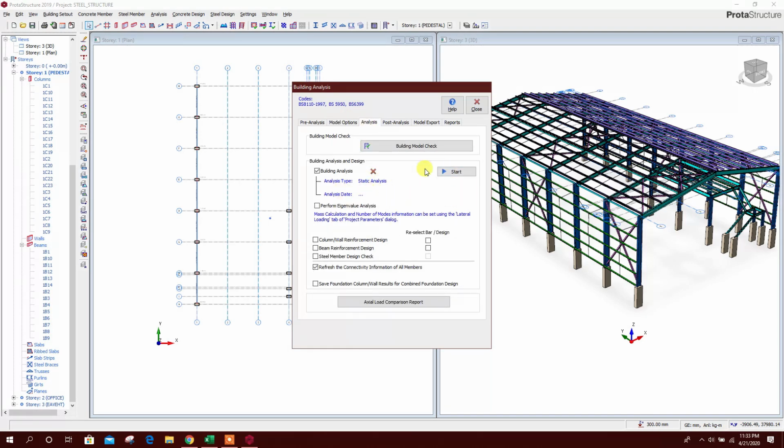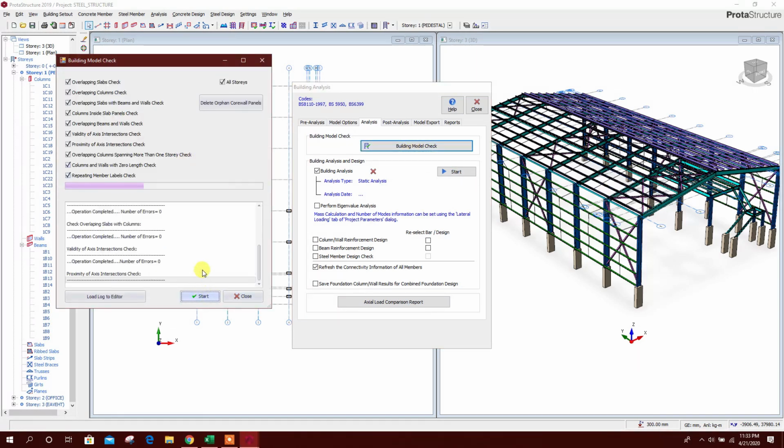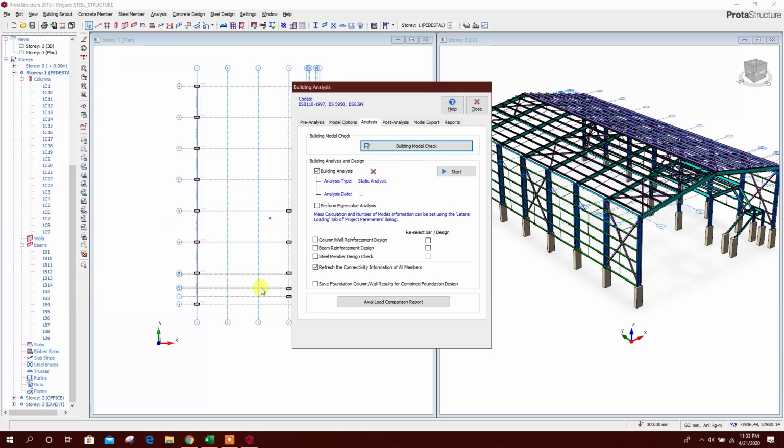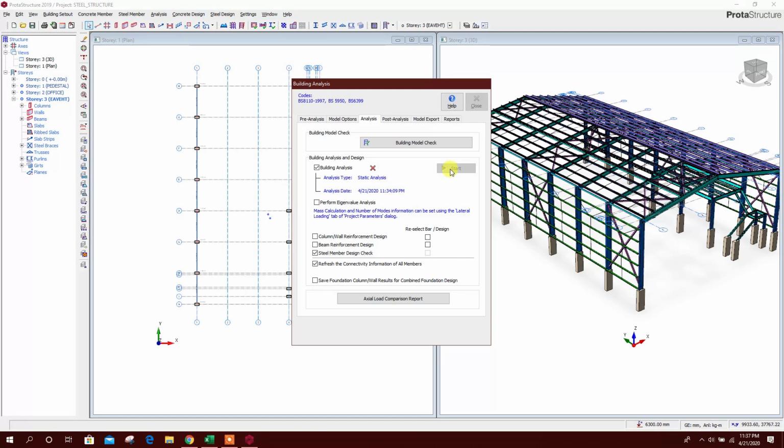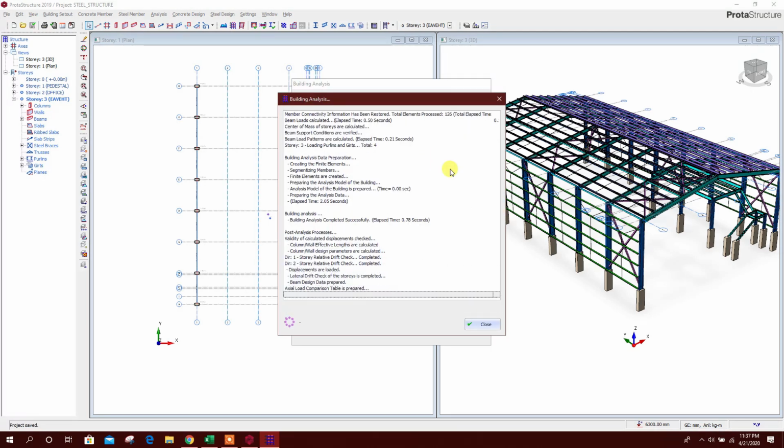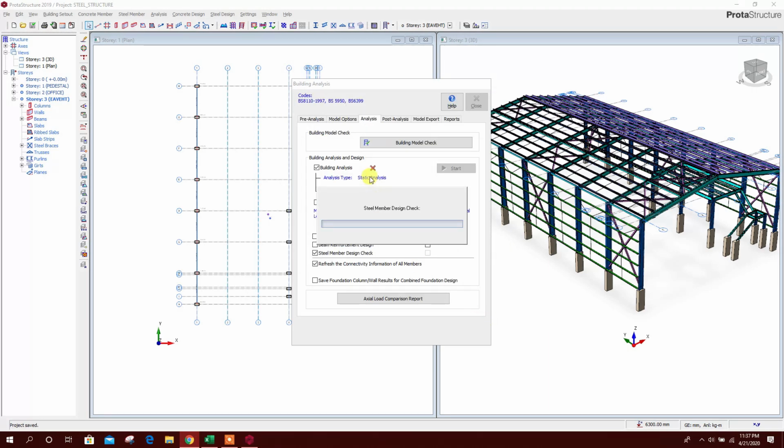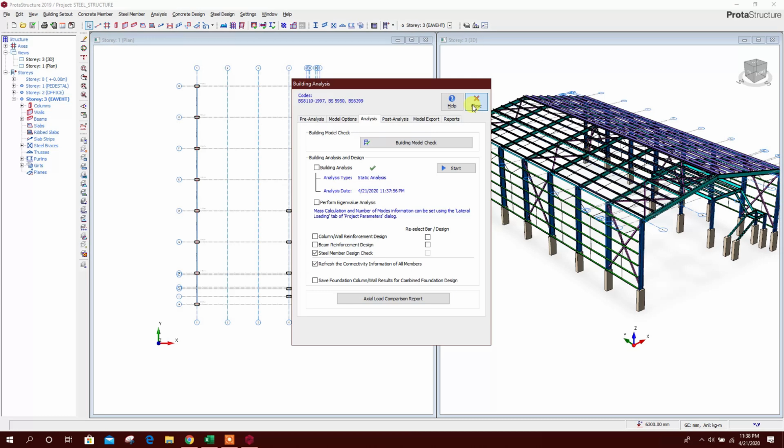Analysis, building model check. We can check the model if there is any warning. So no errors or warning. Close this. Now click on start. Close this one. Steel member design check. So finished. Now we can close this one.